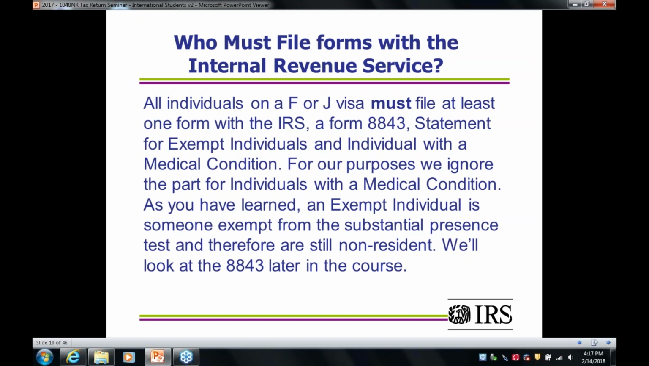Now, we may not have to do a tax return, but we do need to file one form. They must file at least one form with the IRS, and that's a Form 8843. The title of it is Statement for Exempt Individuals and Individuals with a Medical Condition. That's a very long title. And for our purposes, we can ignore the part that says individuals with a medical condition, because we're only interested in exempt individuals.